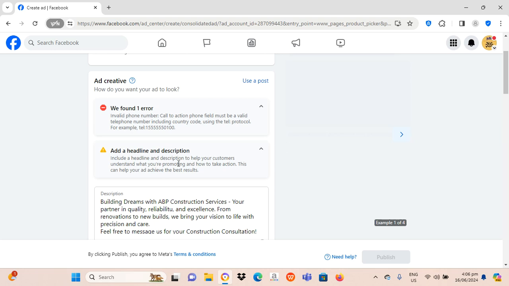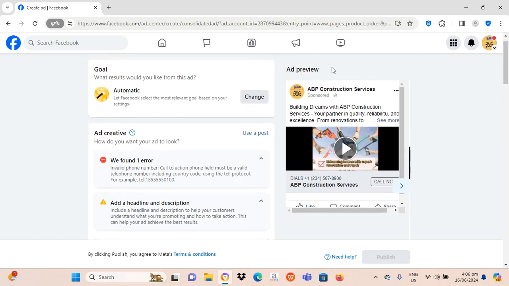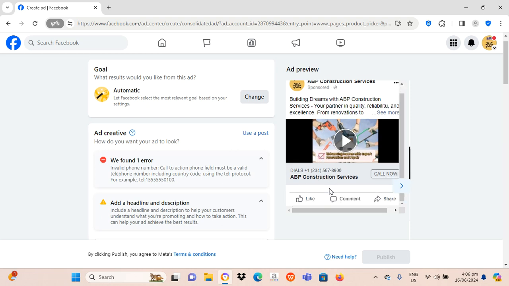It will include a headline and description to help your customers understand what you're promoting and how to take action. This can help your ad achieve the best results. So it will also be our text ad. Okay, so here on the right side of my screen, we already have the post that we wanted to create an ad for.